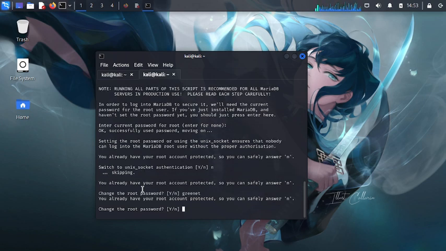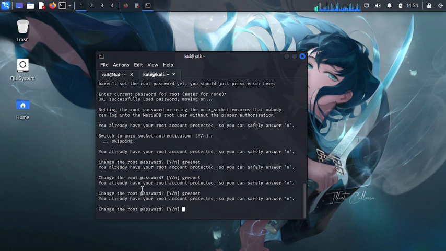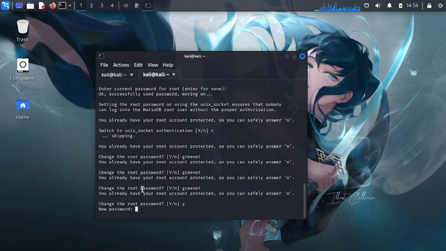I change the password, which is GREENET. Change root password. I see we have a repetition. Sorry, it is yes, then new password GREENET. I was making some mistakes.